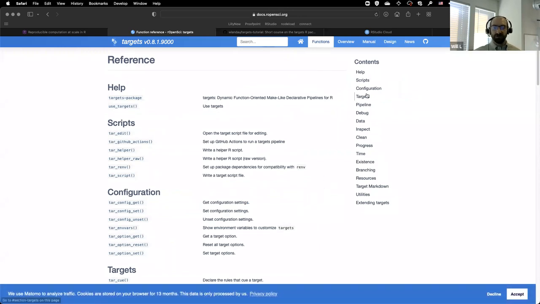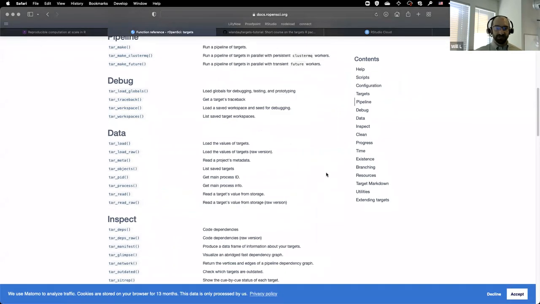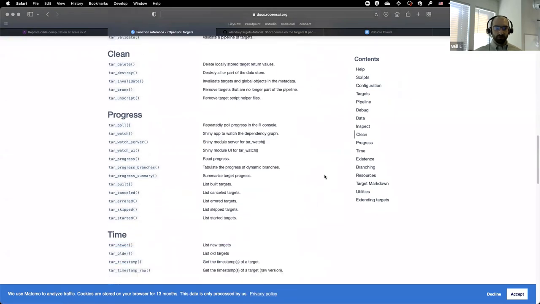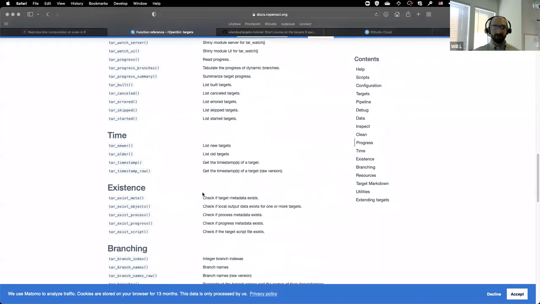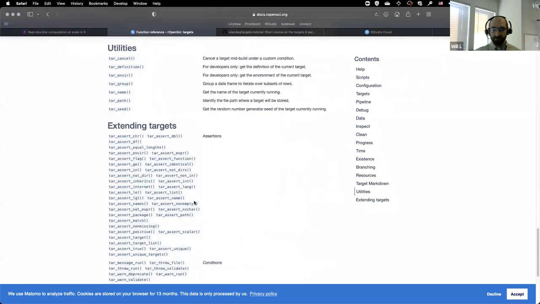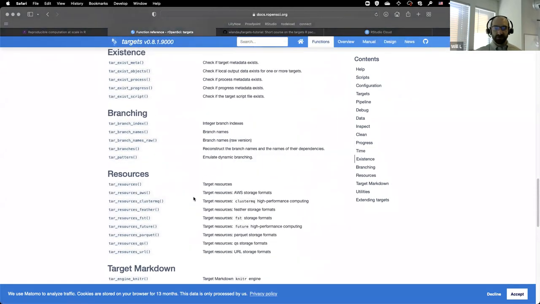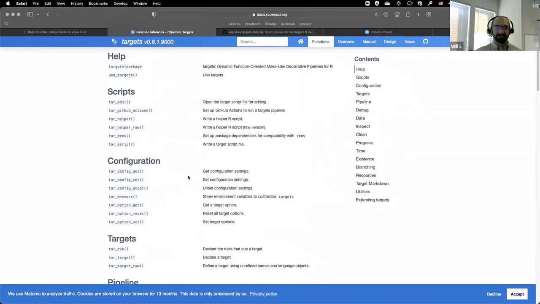The function references here have a lot of utilities that can make it easier to work with targets, for example, to monitor the progress of a pipeline, to use parallel computing, and to customize the workflow to work out specific needs.